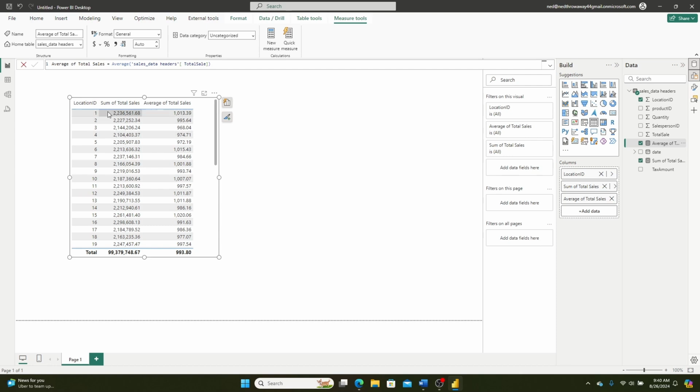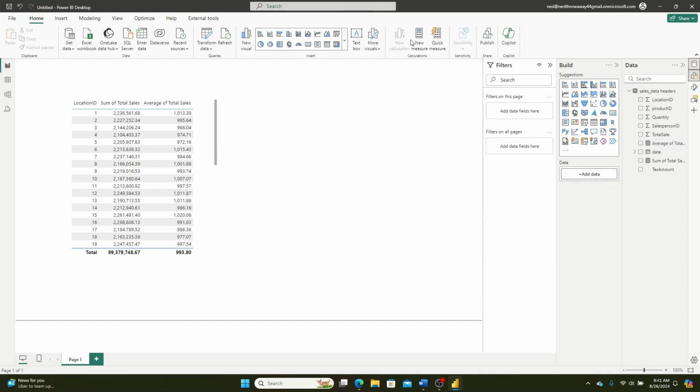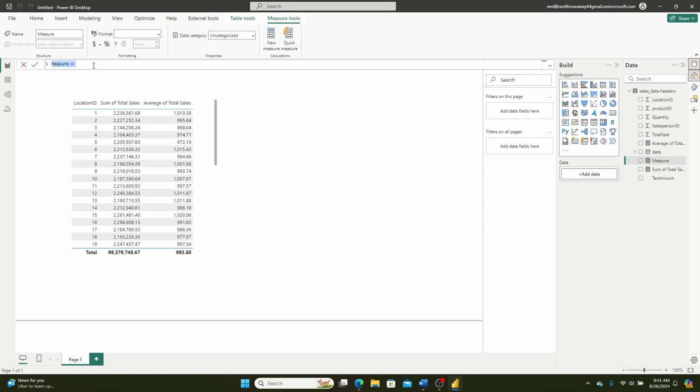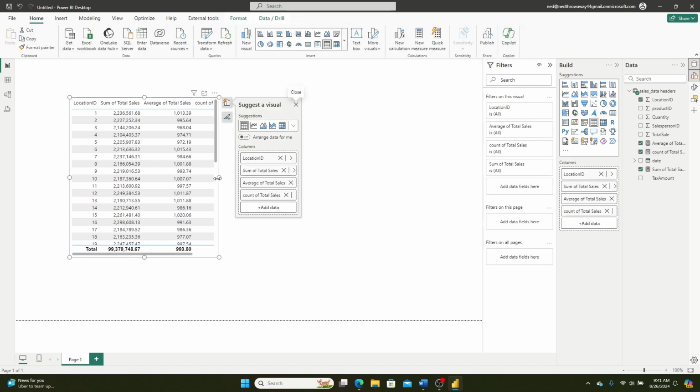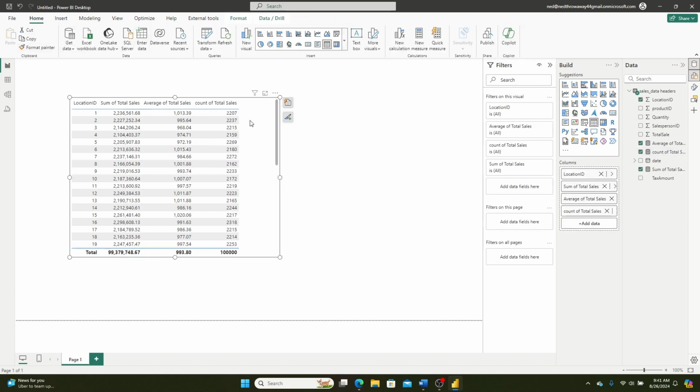You might guess it, but I can do the same for count, min, and max. So let's do that quickly. I'm just going to copy this function, and then I'm going to go new measure. I'm going to replace here, and I'm going to go count of total sales. I'm going to change this to count. Okay, there we go. I'm then going to drag that into here. Now we've got count.